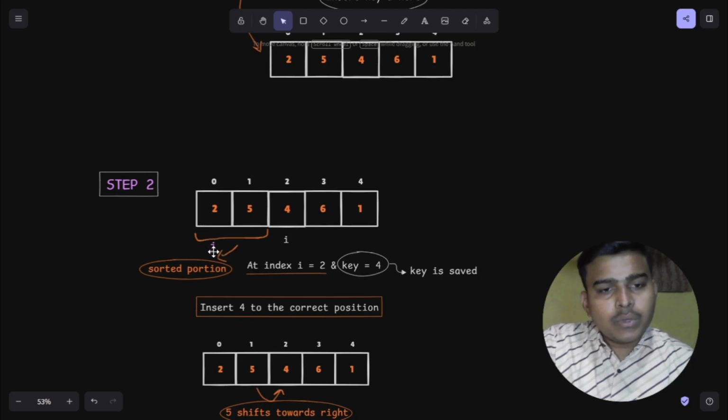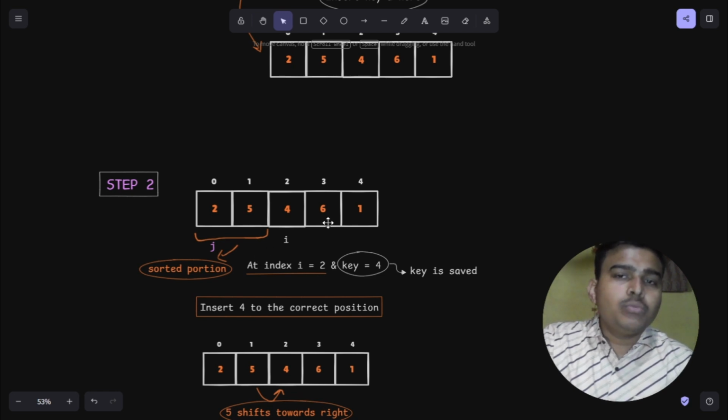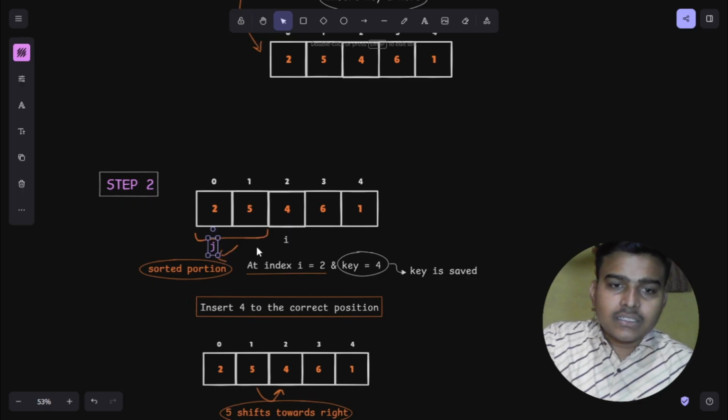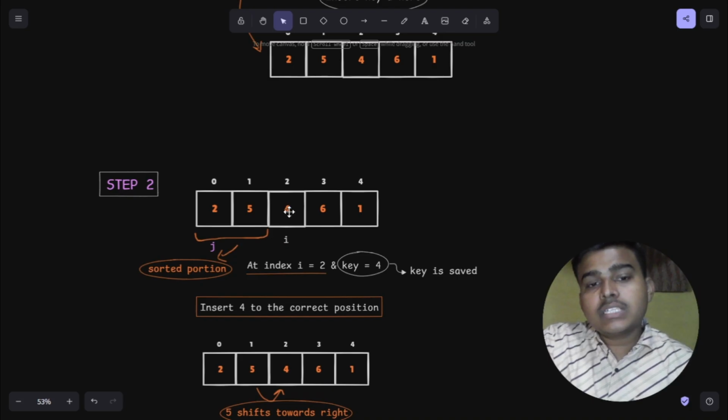So now what will happen, j is already at this index. Before moving to the next particular element to be inserted, firstly we have to insert this. So in order to insert this, whatever index j is pointing at, that j plus 1 will be the index where this element will be inserted, this key will be inserted.